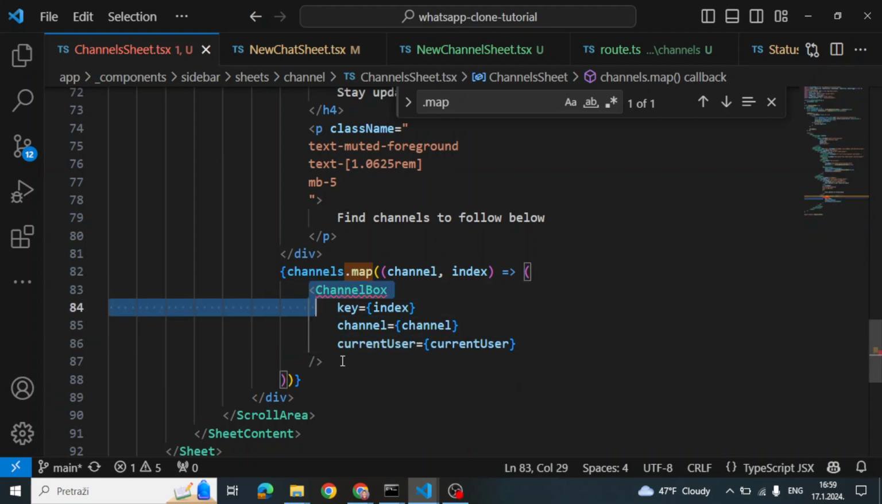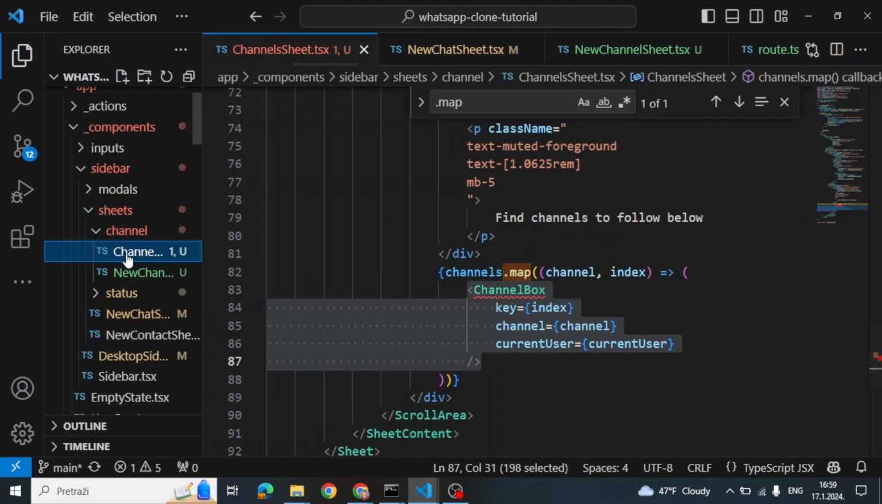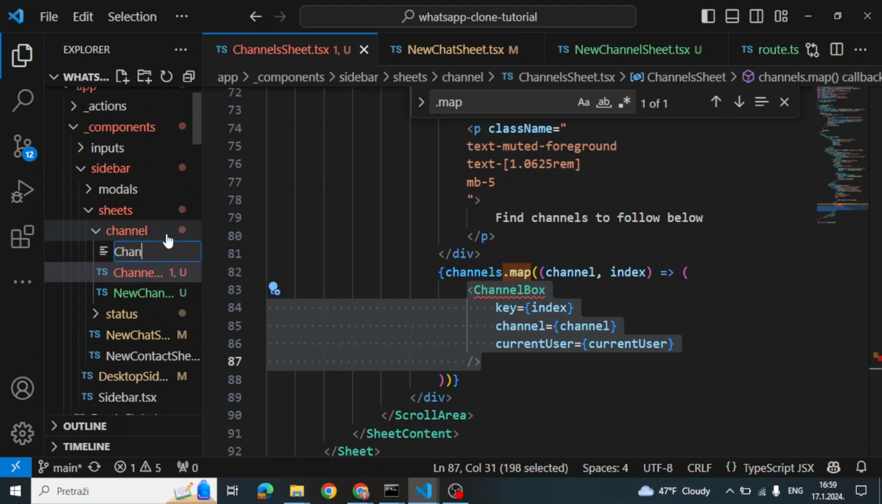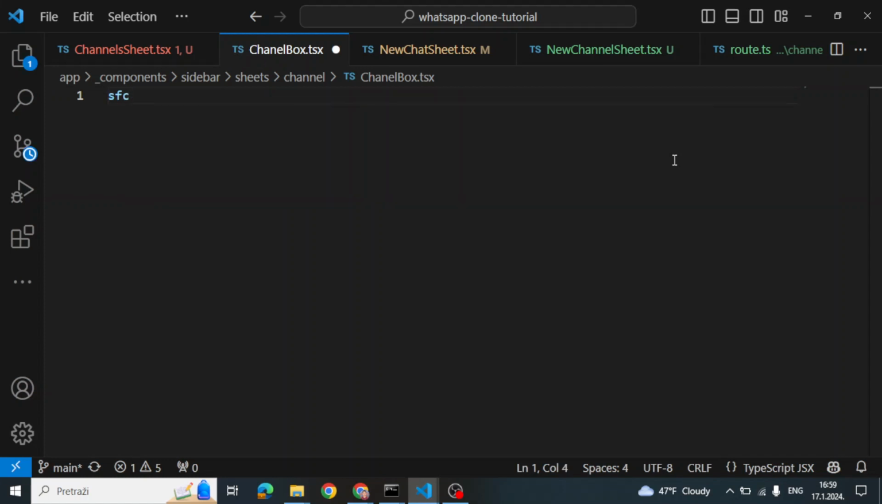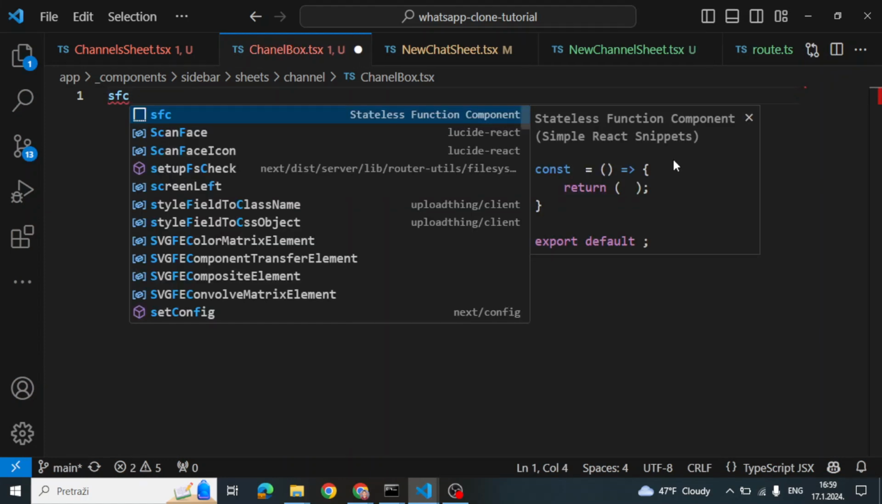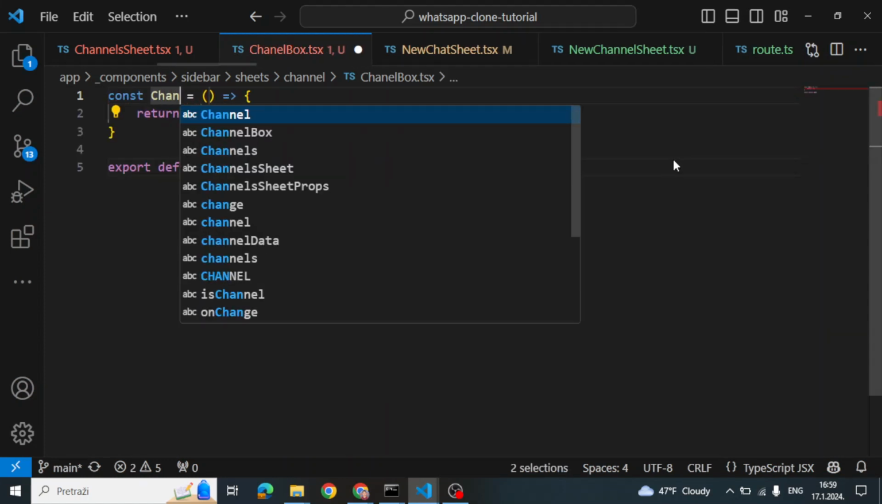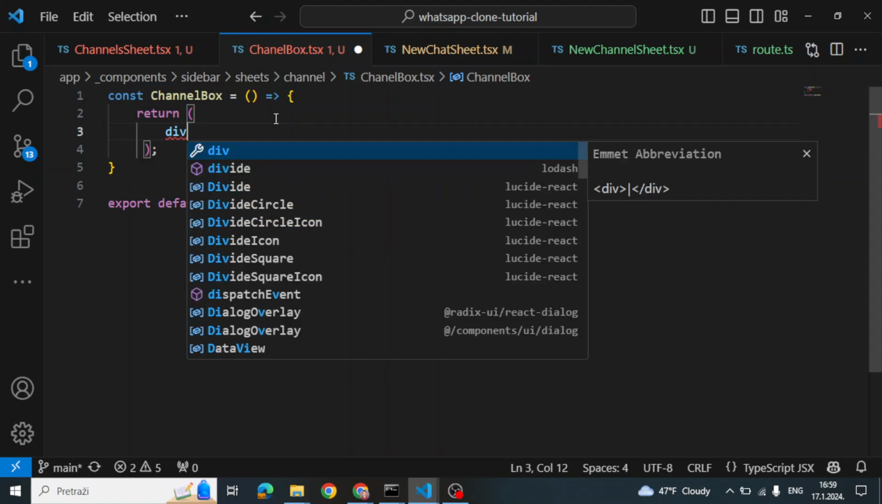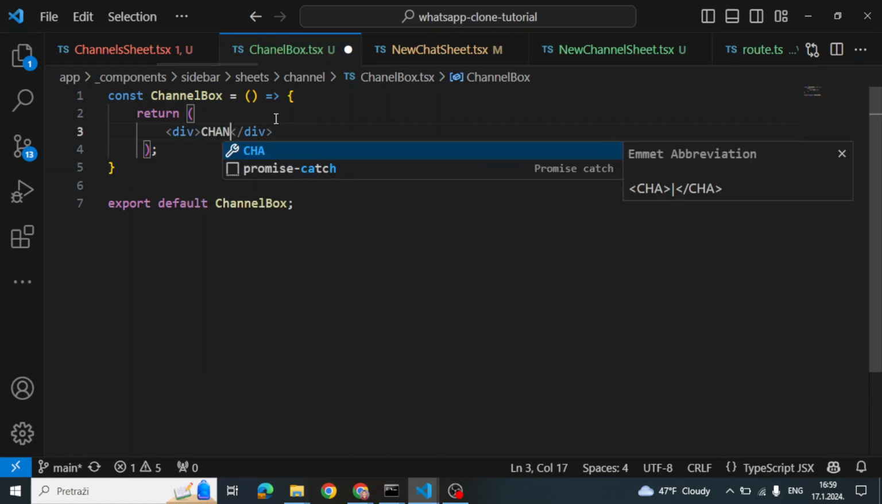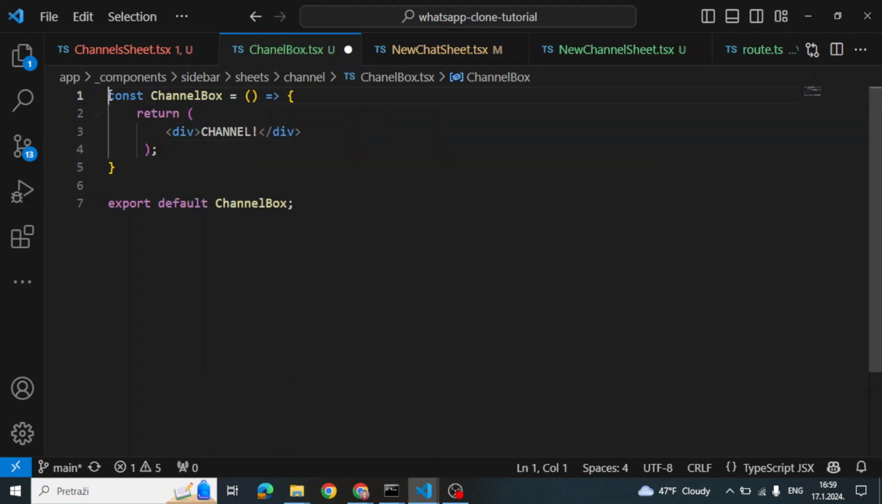And now let's create this element. So go here where it is, this channel sheet, and just besides that, ChannelBox.tsx, and then go ahead and say sfc, ChannelBox right here, and let's just give it a nice little div and say channel exclamation mark.